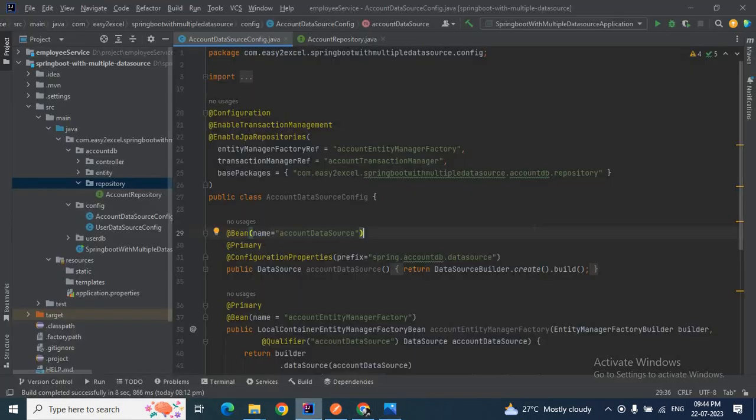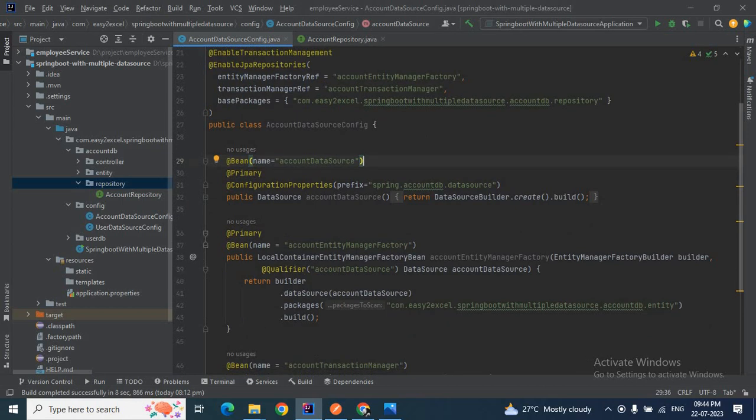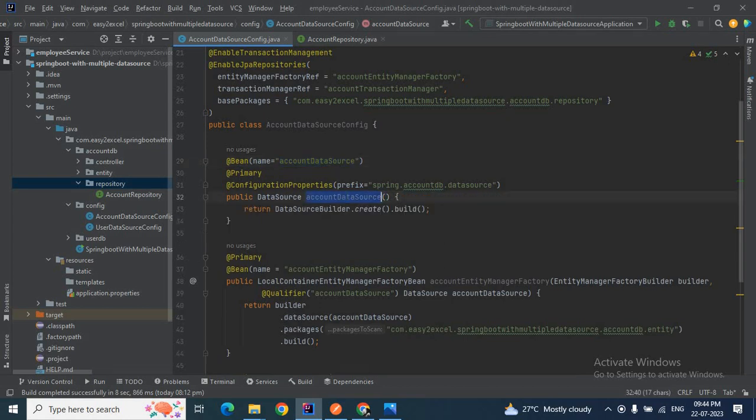Then what else? First we have to create a data source object. Then we need to create the entity manager from the data source. Then last we'll create this transaction manager. So let me go back. Okay, see, I have annotated this with @Bean and provide this account data source. So now we'll create this account data source object. DataSourceBuilder.create().build() will create the account data source.